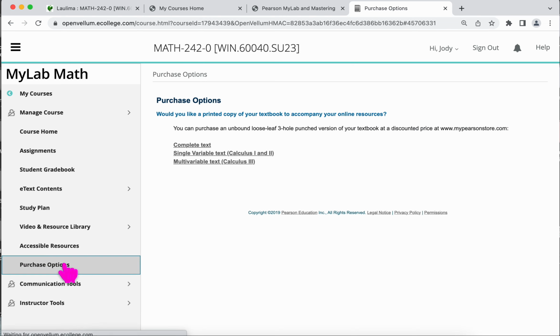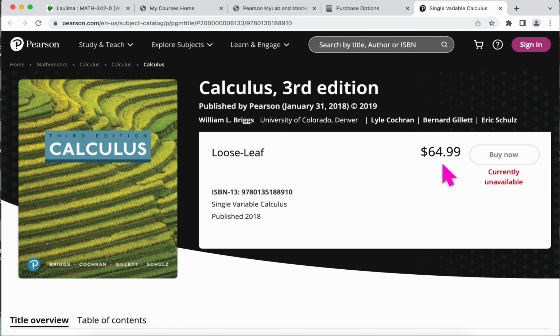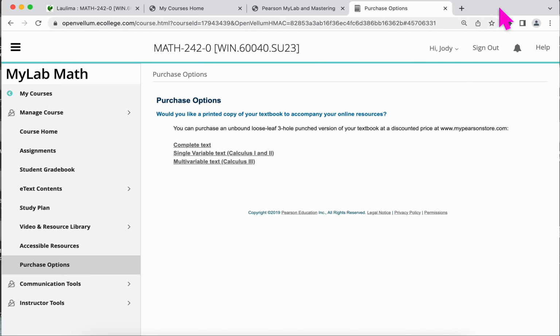And then the last thing you should see would be purchase options. If you want to purchase a hard copy, you can do it here. You can get the complete text. So the complete text is Calculus 1 through Calculus 4 at Windward. Calculus 1 and 2 would be the single variable textbook, but they give you the binder edition, so it's just loose leaf with the 3-hole punch, and you would have to put it in your own binder. Let's see how much they're selling it for now. $65, that's expensive. But it's not necessary, you don't need it.